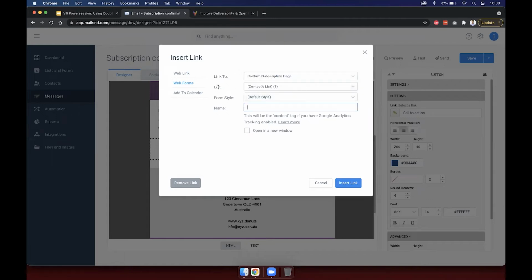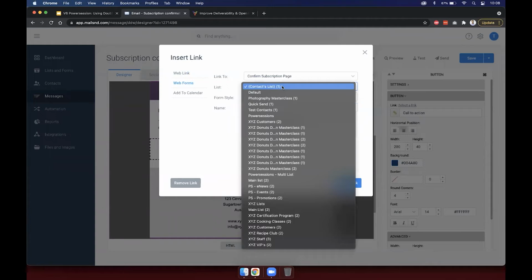That's the first step. The second step is, okay, if you've got many lists in Vision 6, like I've got 8 or 9 different lists in my Vision 6 for training purposes, I then need to choose which list's confirmation page I'm going to send them to.